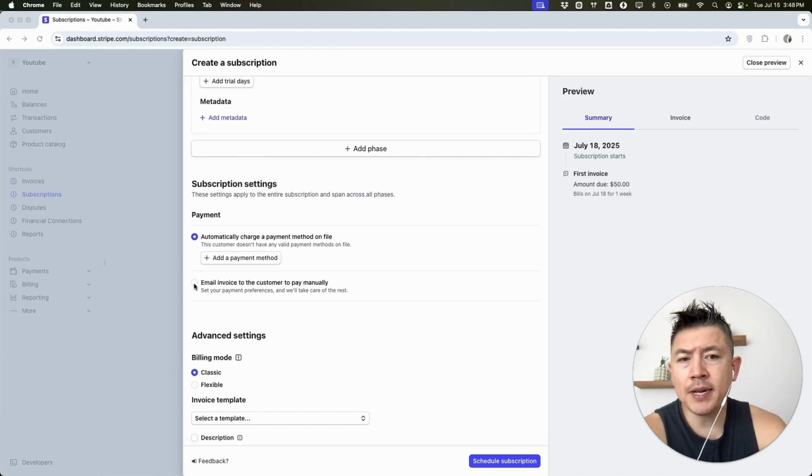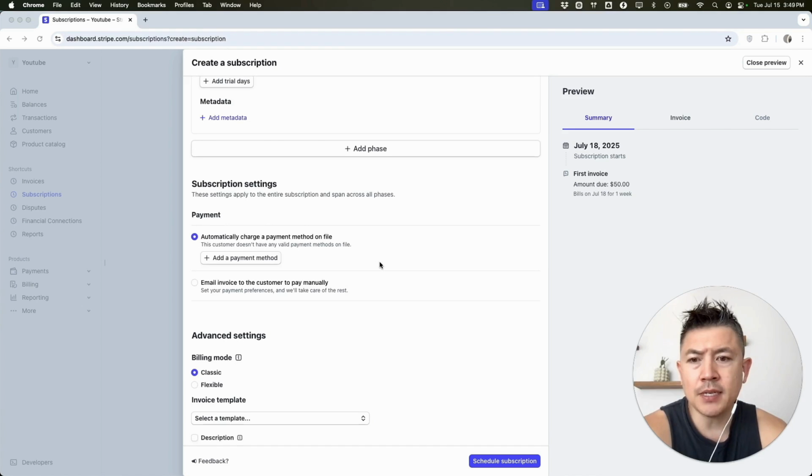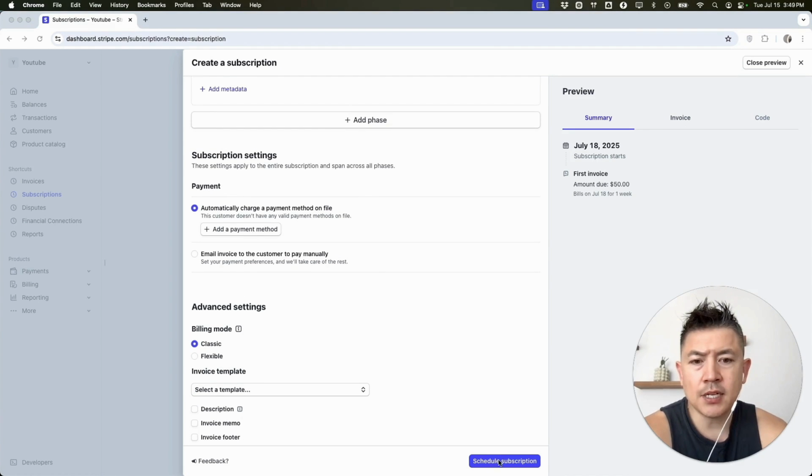So basically they're going to be reminded weekly of their $50. So they're just going to get an email, and on the email, they can go ahead and click and pay. But as you know, with any kind of recurring charge, sometimes people just decide not to pay it. So if you can set them up on automatic payment, that is definitely going to be ideal. All right, once you're done, go ahead and click on schedule subscription.